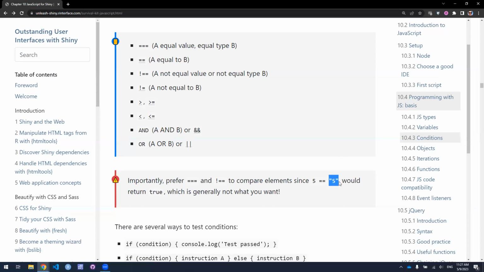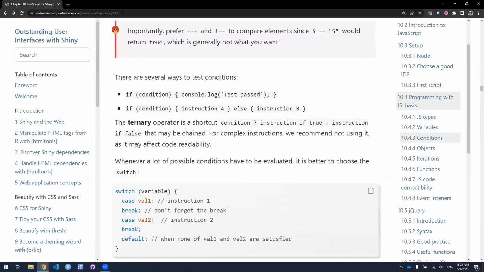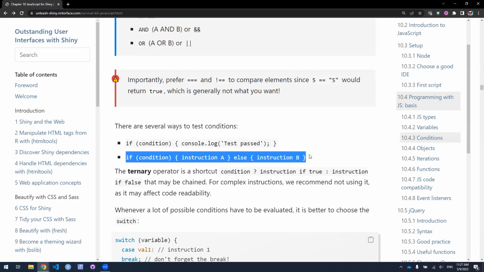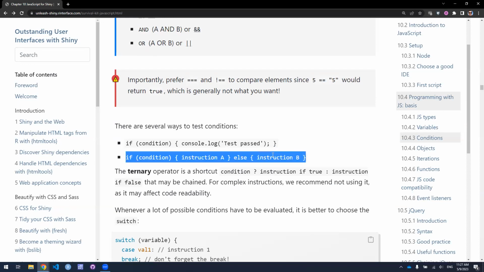So this is a distinction that's made in JavaScript that leads to this one operator that seems a little odd for us as R folk. And then, for conditions, you have some things that are very similar to R. If you look at this, if condition open brackets do something, that looks a lot like R, right? If condition open brackets, if true, else, do some set of instructions B, that looks also like R.